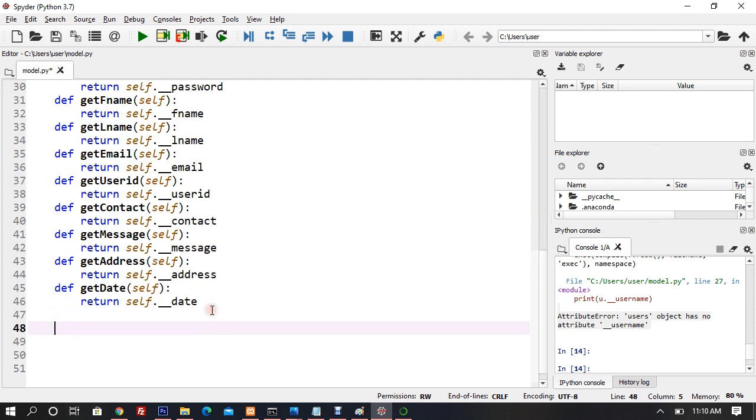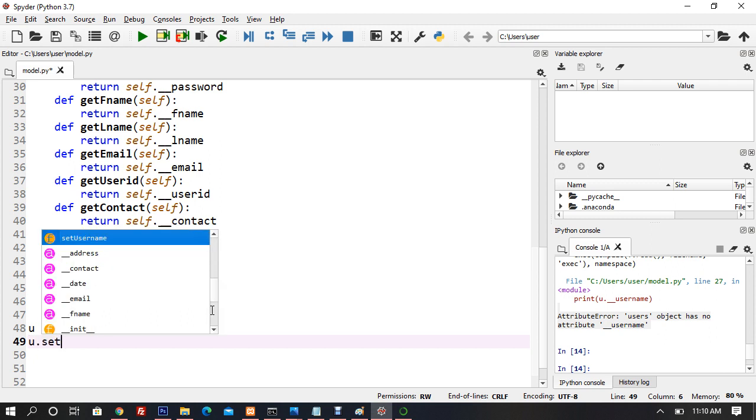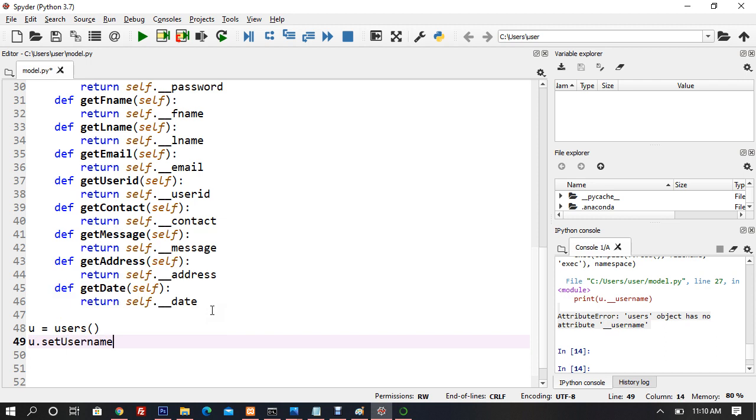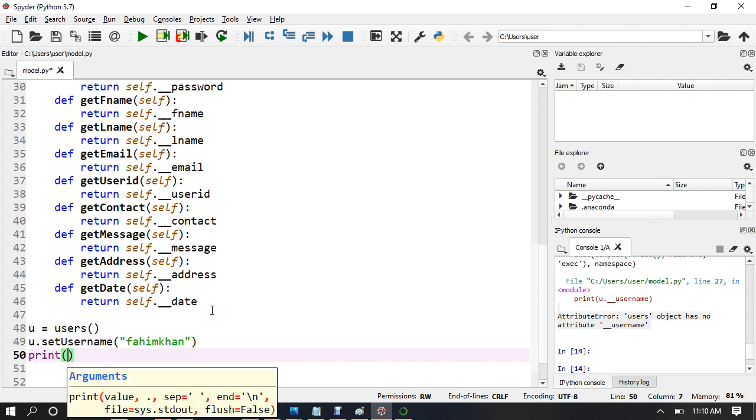So how do you call get and set? Go make an object of users. I'll say u is equivalent to users, right, and then I can say print, or okay, let's say u dot set username. So we have u dot set username, and I'm setting the username as FAHIMKHEN, right, and now I can say this is test.